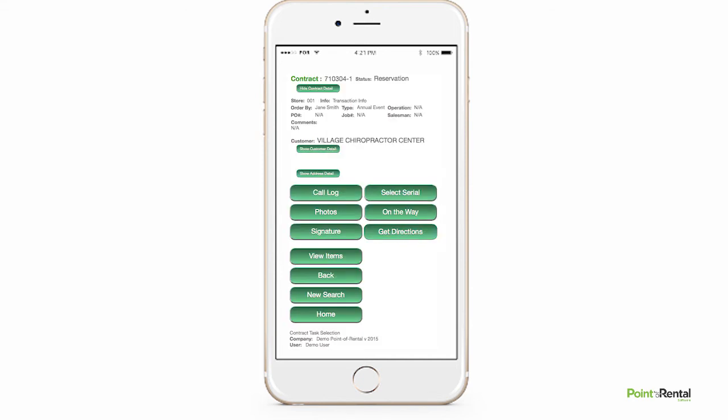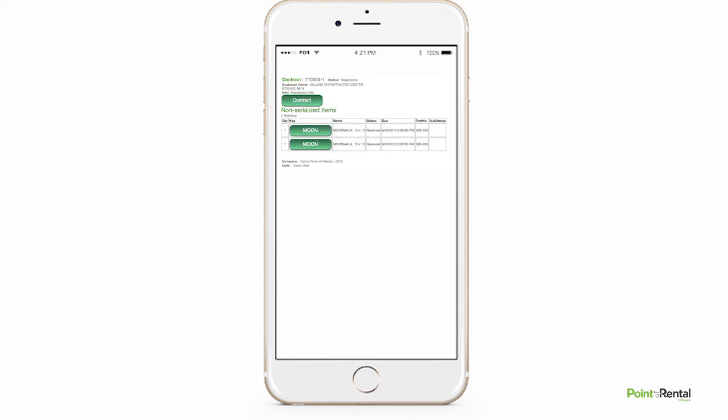Another function that Mobile Workforce offers is the ability to select a serialized item and apply it to that contract. This helps to ensure your employees are sending out the correct item in order to accurately track your ROI and also keep your maintenance schedule up to date.